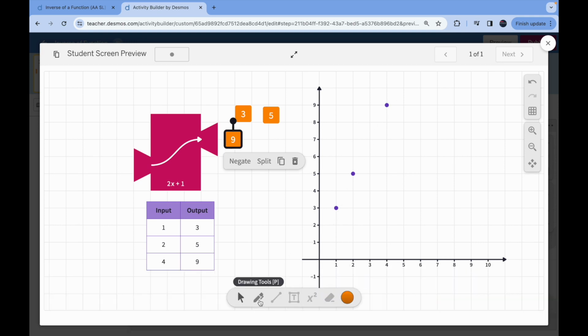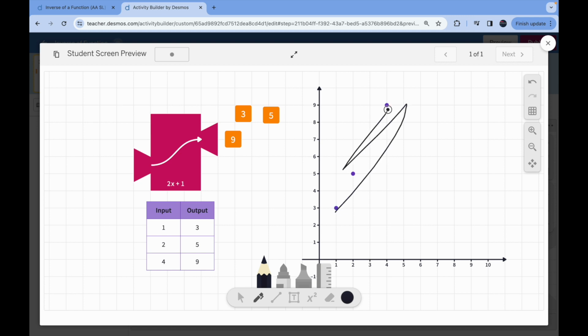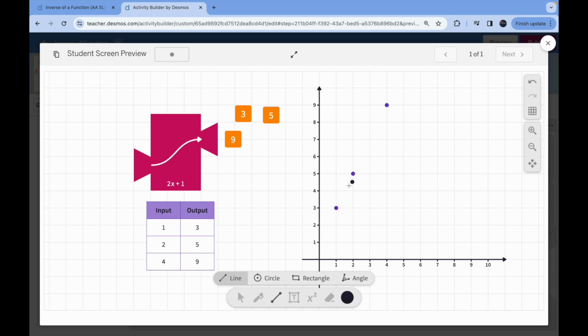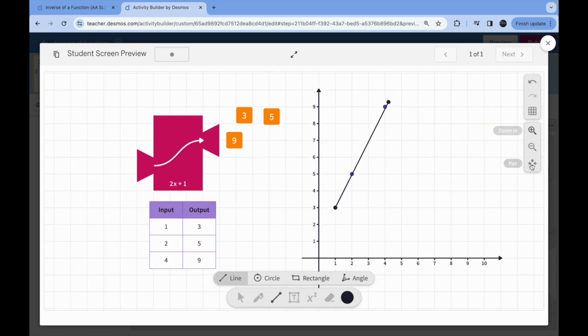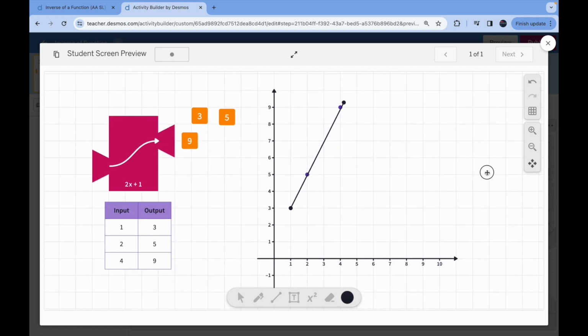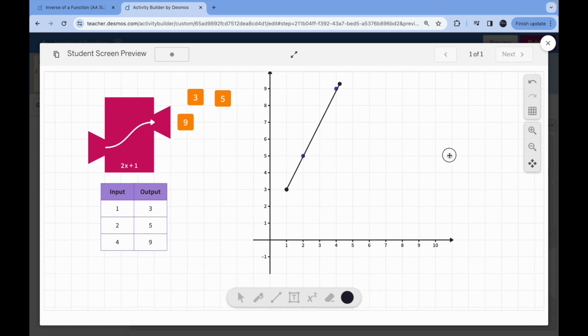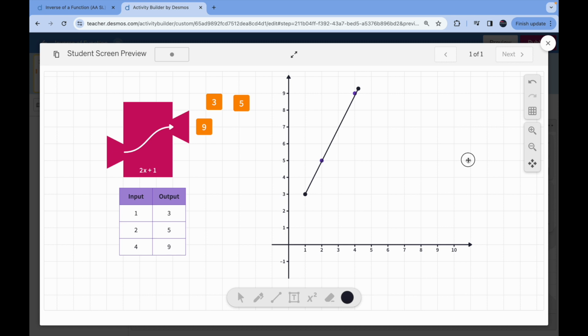And then you can use the drawing tool to use a line, or you can erase it and use a direct line from here. You can create a circle, rectangle, etc. If you want to zoom in, zoom out, you can do that. You can move, and then you can create more on a single space.